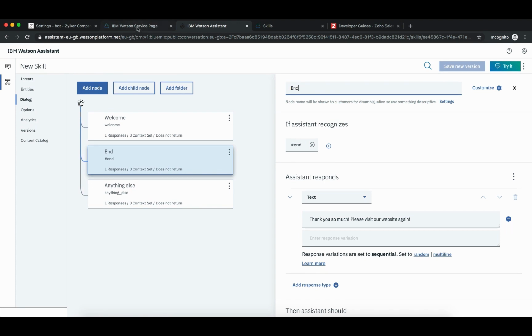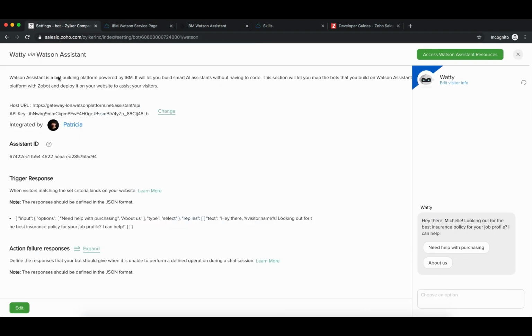Make sure you map the right assistant inside your Watson platform to the Zobot, for your Zobot to greet your website visitors or respond to their queries. In case the assistant IDs do not match, your Zobot might not work on the website. So make sure you map the right assistant.